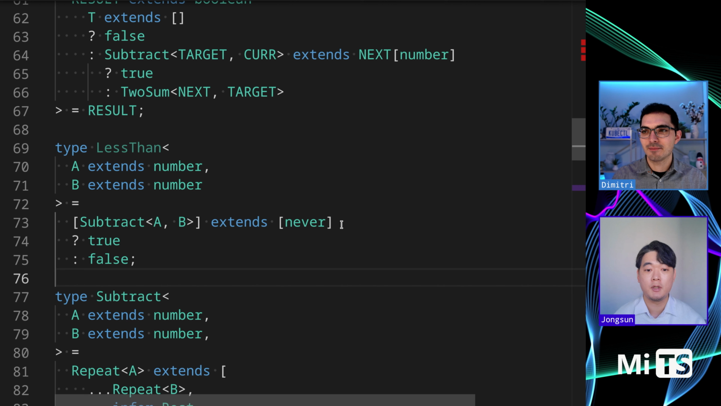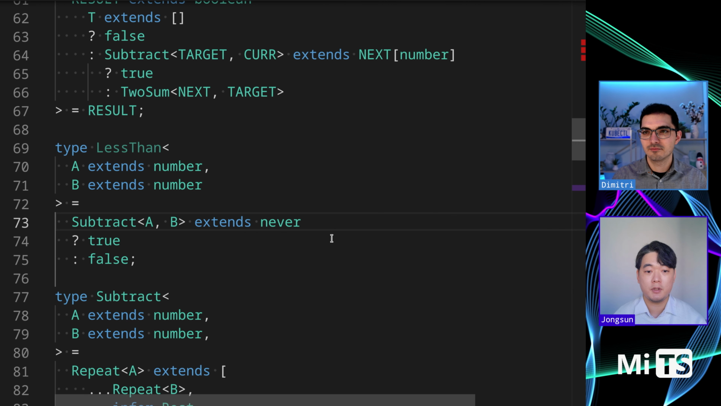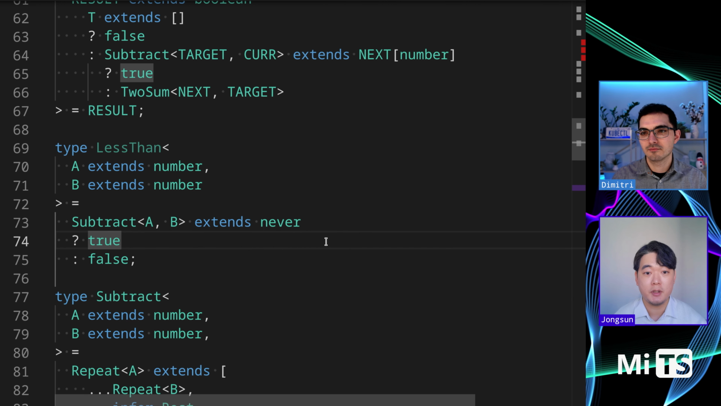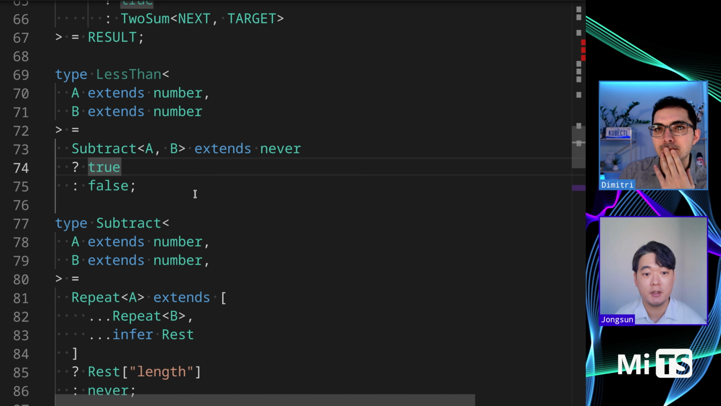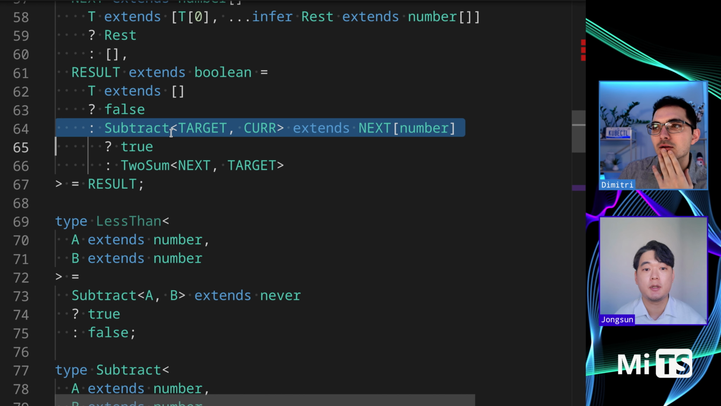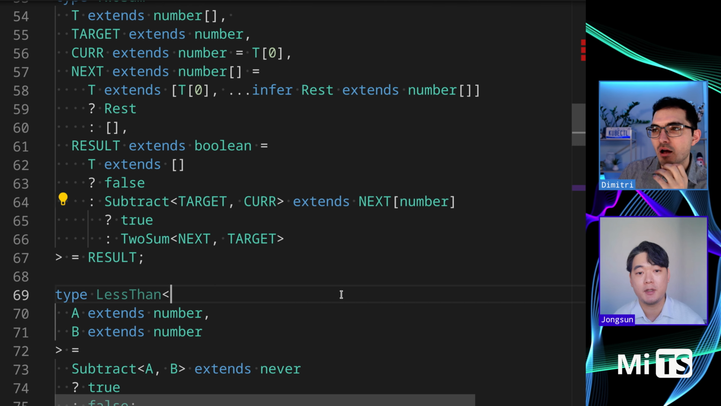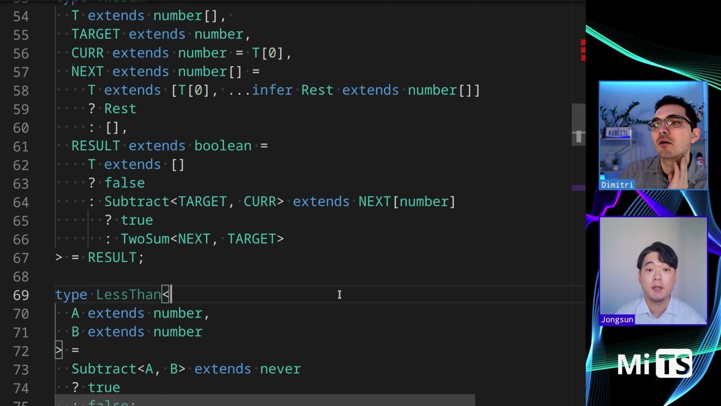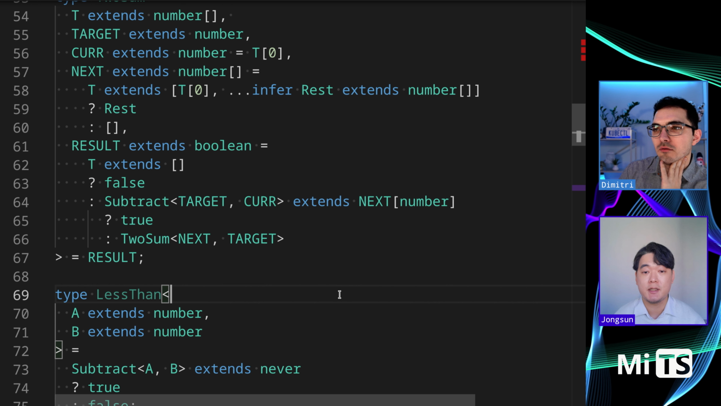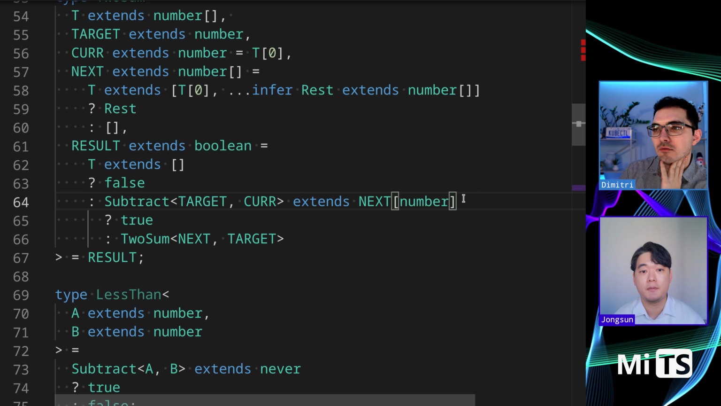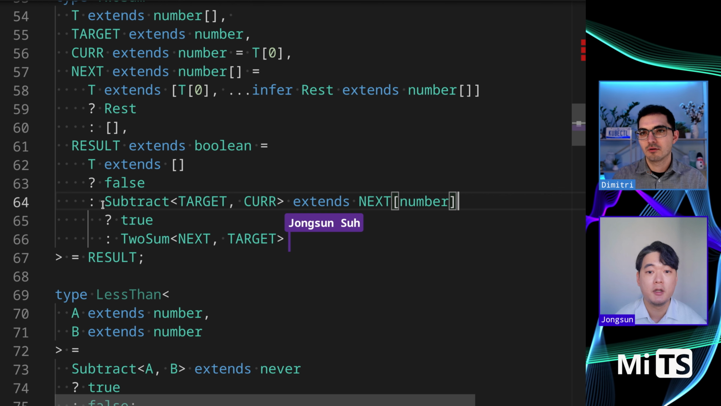It doesn't pass. So yeah, that line isn't the issue. Oh, okay. It's line 64. So the subtract target cur can be never, can be a negative number. And never apparently extends that union. So we need another conditional there for the case where subtract resolves to never.